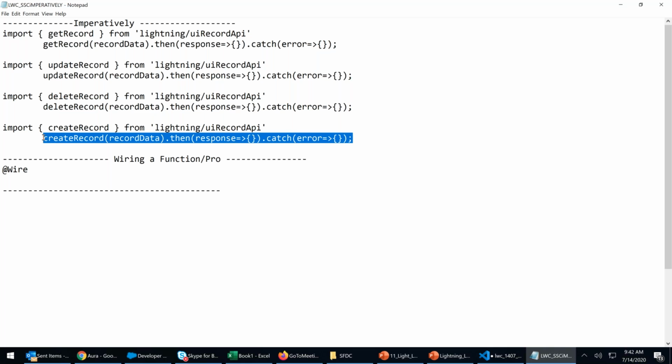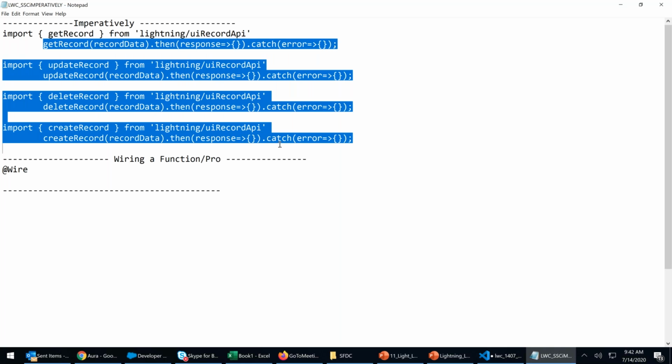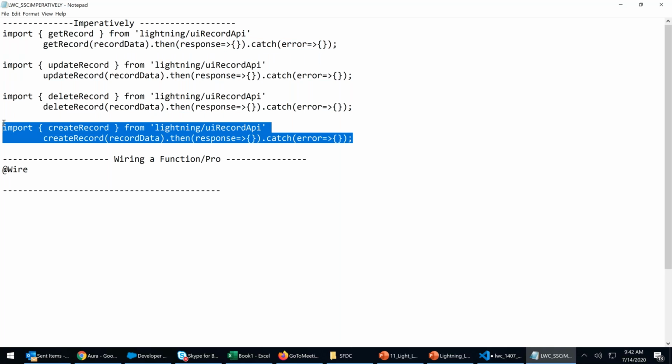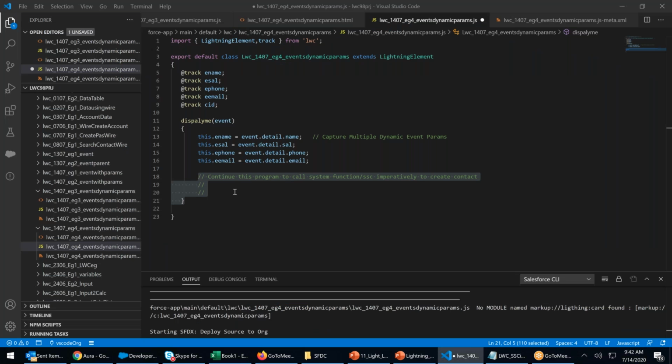We have done create, delete, update, and get. All these four we have done. Use the last one, create record, and create a contact here imperatively. Display the ID. So who is creating the contact? The contact will be created by the parent. The data is in the child. From the child, the data is passed to the parent. The parent will not only display the data but will also create a contact. That's the homework.